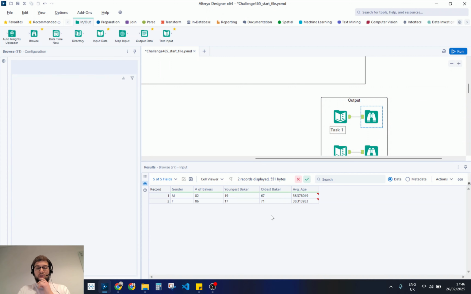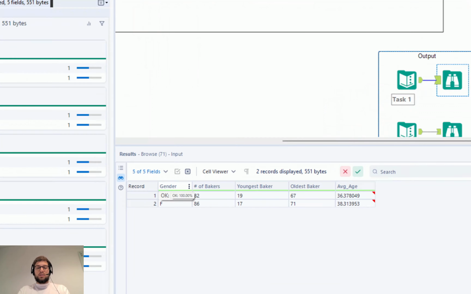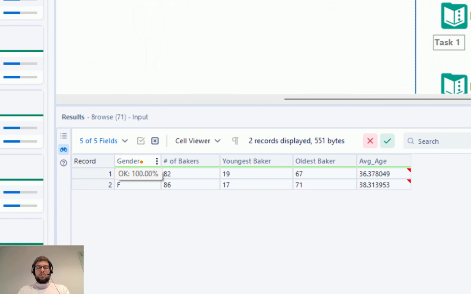So I'm going to just click on the browse tool. And for the most part, it looks correct. So we have our gender. Let me zoom in so you can see. We have our gender column. We have our youngest baker, oldest baker, average age. We also have our number of bakers.